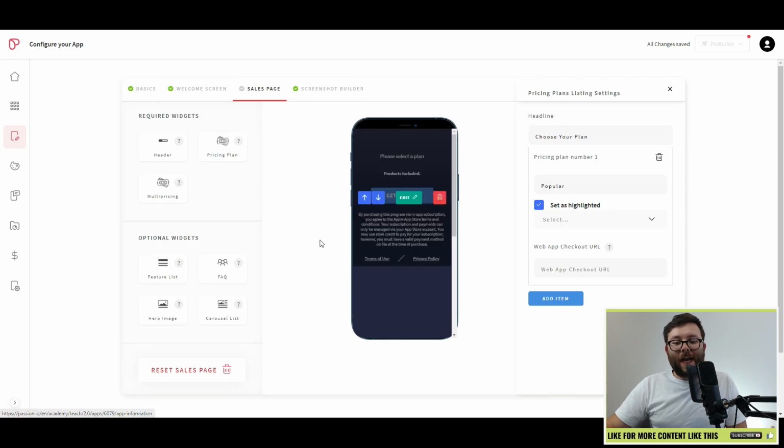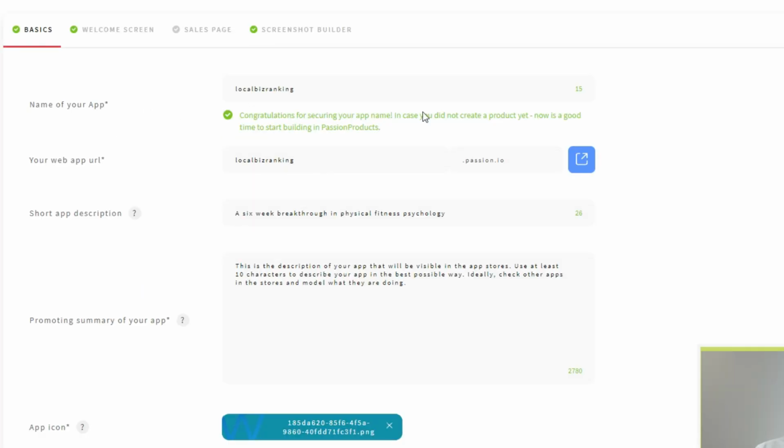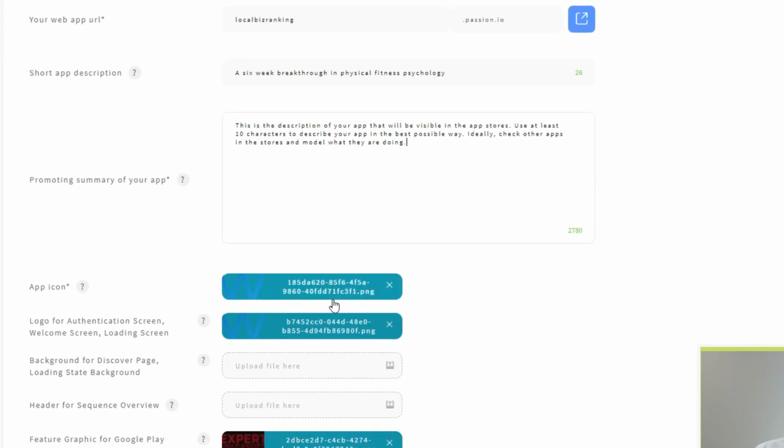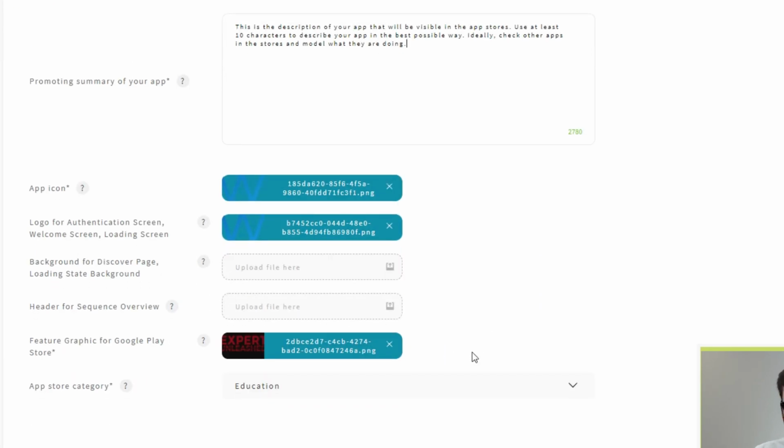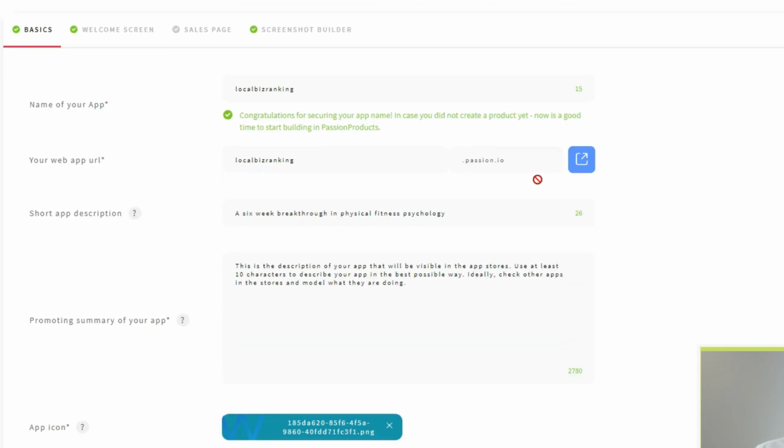Now, if you want to change which pages you're working on, use this navigation right here. So let's start off with the basics. This is the general settings of your app. In the App Store or Android Store, you'll see the general description, the short description and stuff like that, as well as the icons, any logos and the category it's in. Well, this area, you would actually change all of that.